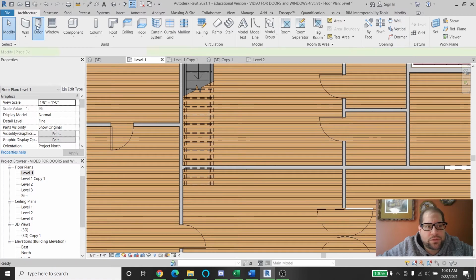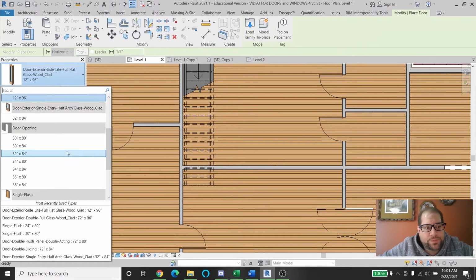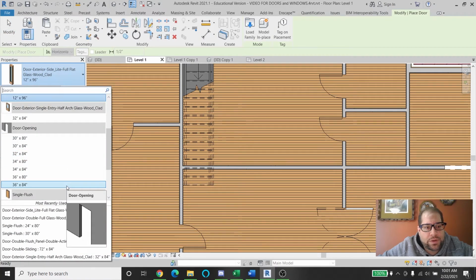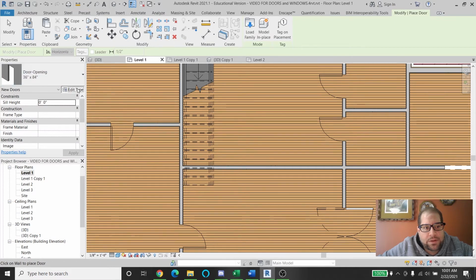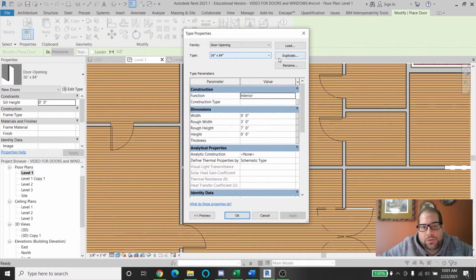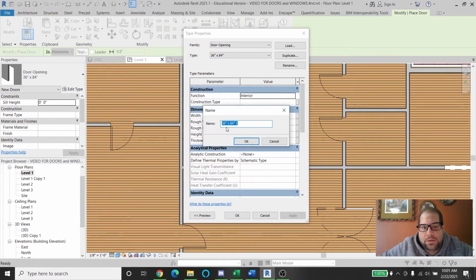So I'm going to click door, and then I'm going to click opening. And I'll pick the widest one, but then I'm going to edit it anyway. And I'm going to duplicate this type. And I'm going to say that it's going to be, 48 would be 4 feet. I want to make it 5 feet wide. So that's a 60-inch wide opening. And I'll allow it to stay at 84 inches high.